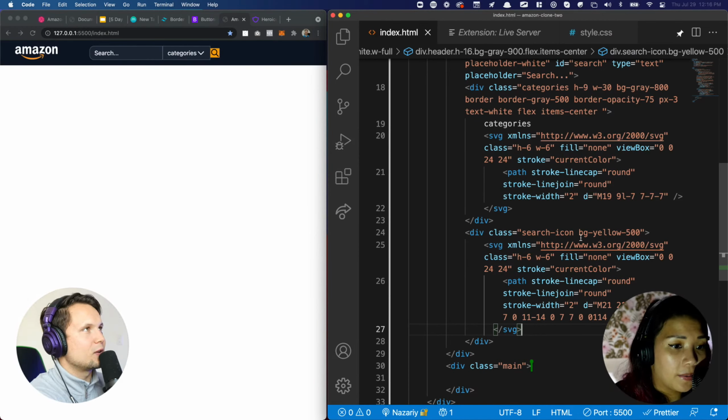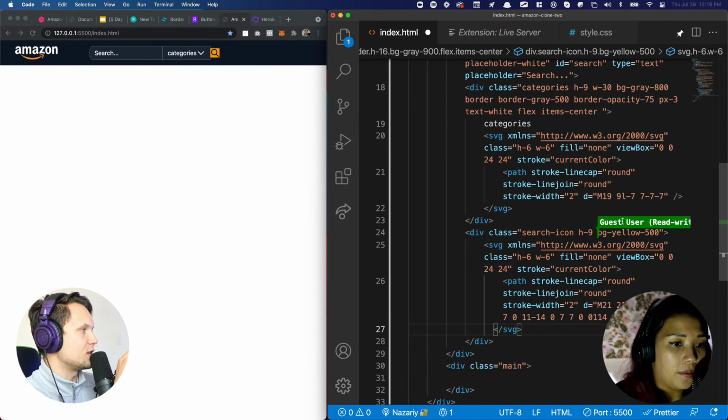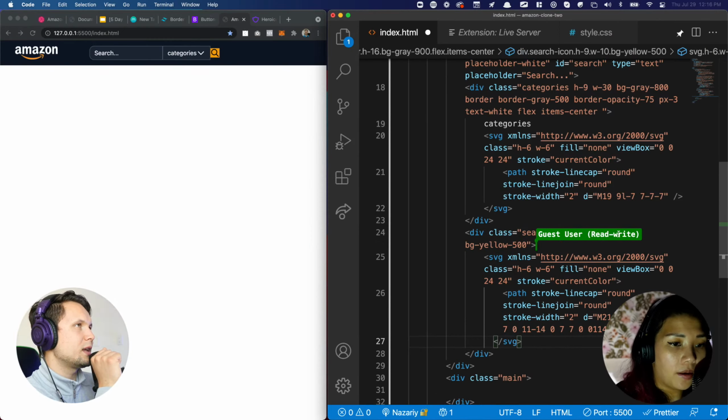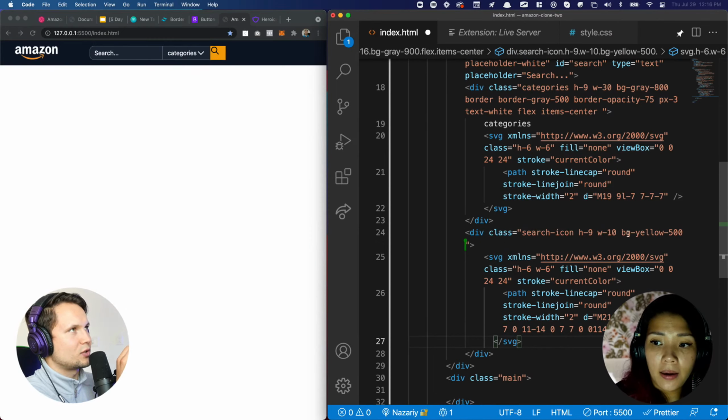The first thing we need to do is, number one, we need to give it the same height. So let's go ahead and give it the same height, Jesse. Height of 9, h-9. Good. And let's give it a width of 10. Width of 10. Good. And let's go ahead and give it the round corners it deserves.